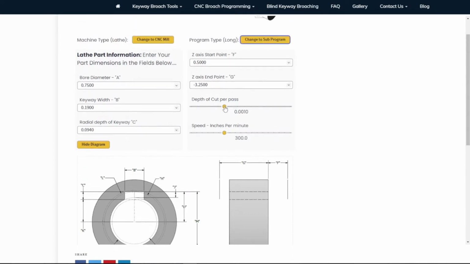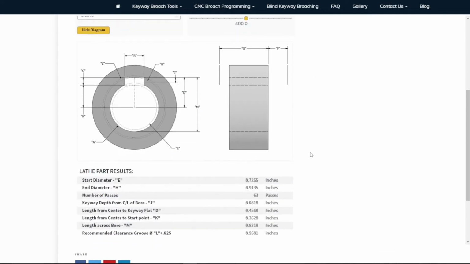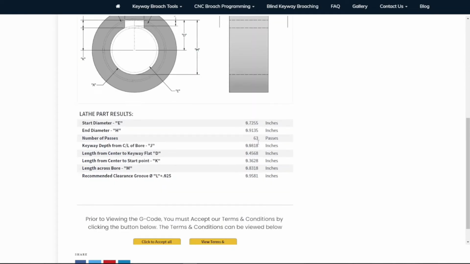The depth of cut per pass, we can go anywhere from 5/10 to 2 thou. Let's go with 1.5 thou. The speed, we can range anywhere from 150 to 600 inches a minute. Let's go to 400. And then you can go down here to the results page, and you can see exactly where your start diameter is and your end diameter is and how many passes. So we have 63 passes, so we'll keep that in mind here.